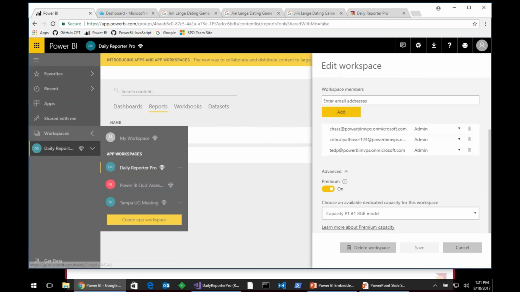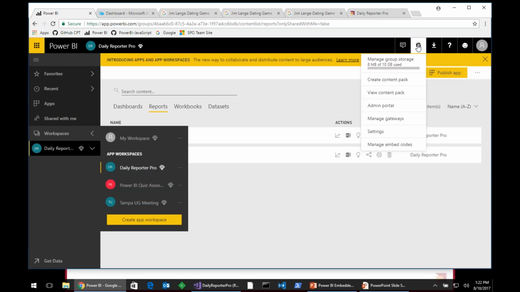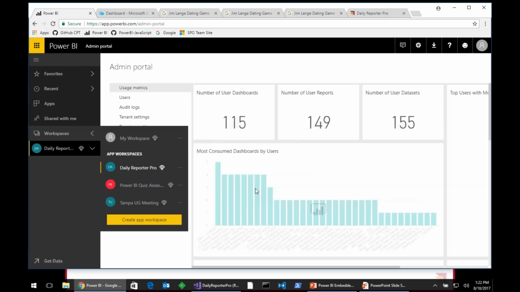Down here under advanced, notice that if your company has purchased premium, you or somebody with more permissions than you will be able to take app workspaces and move them from a shared capacity into a dedicated capacity. And it's that little diamond symbol. When you see the diamond symbol right here, you basically know that that app workspace is running inside of a premium capacity.